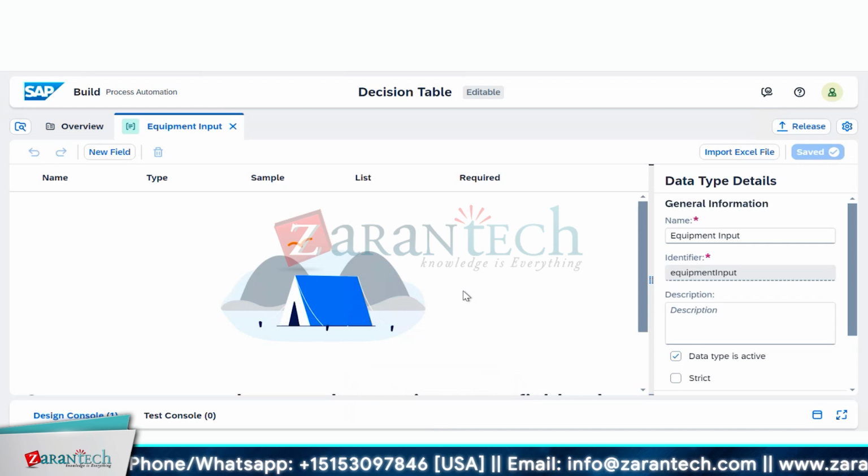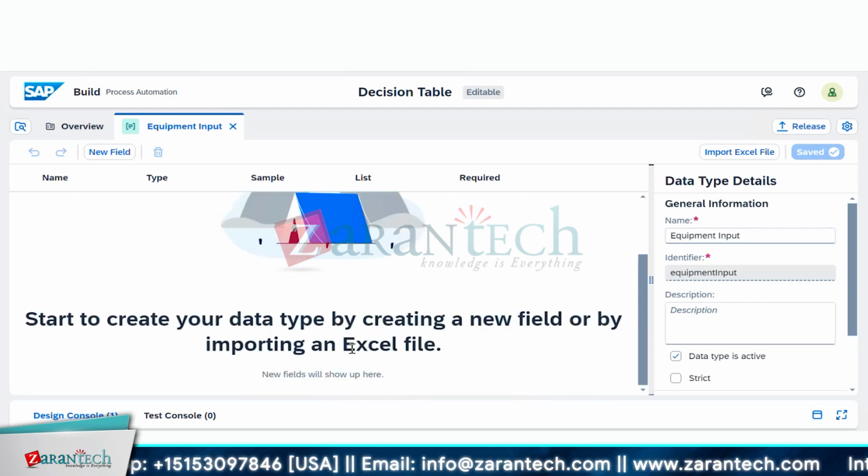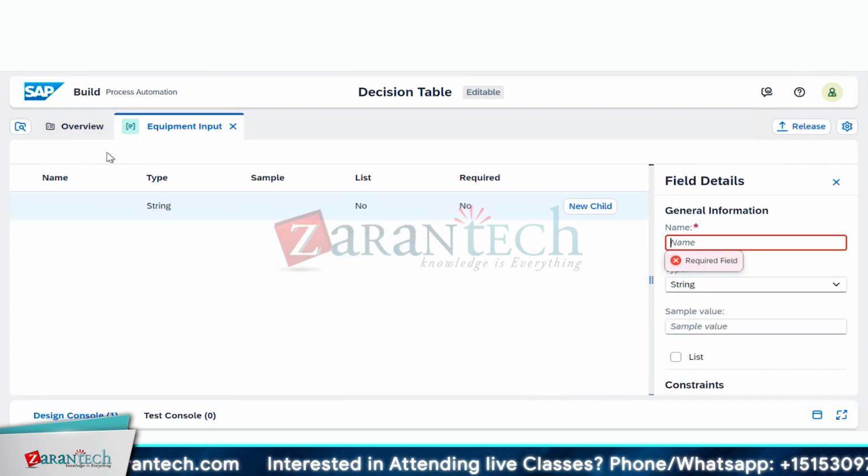Here, add. Click on this new field. You can't see that new field in the first header to the left. There is a new field.